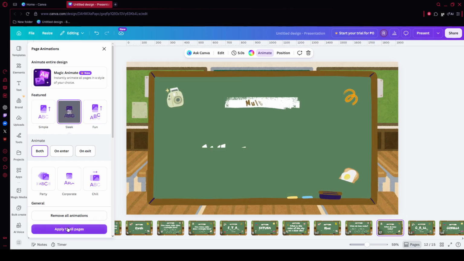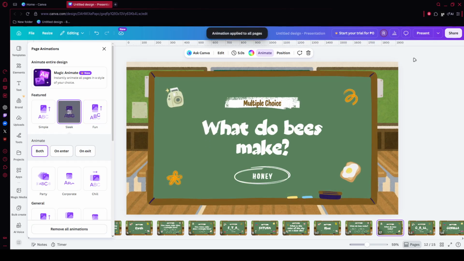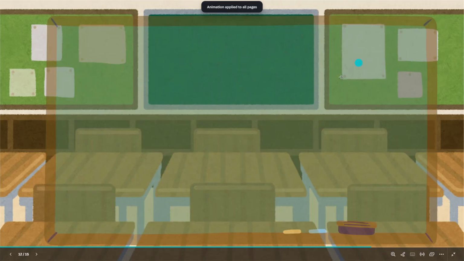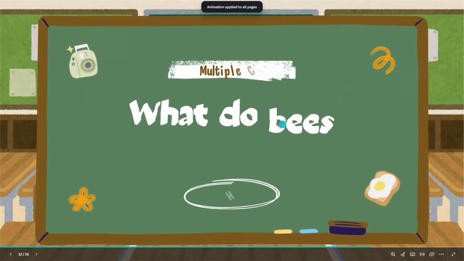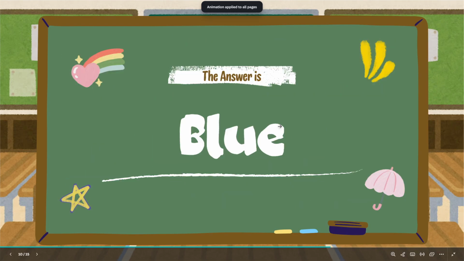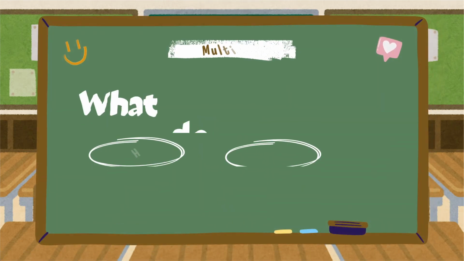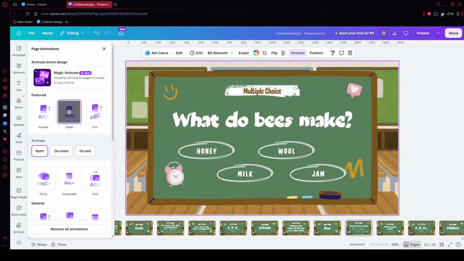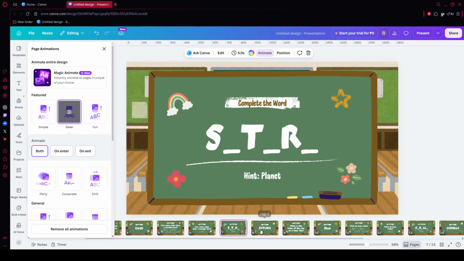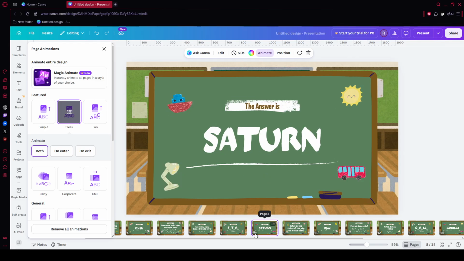Finally, preview the full presentation to check the spacing, alignment, and overall flow. When everything looks good, click Share, then Download. Choose PDF Standard or PDF Print if you want a printable quiz, or MP4 video if you want to export the animated version. Then click Download to save your finished quiz.